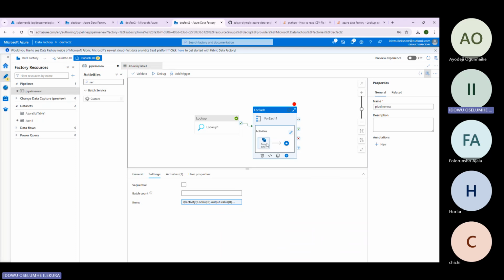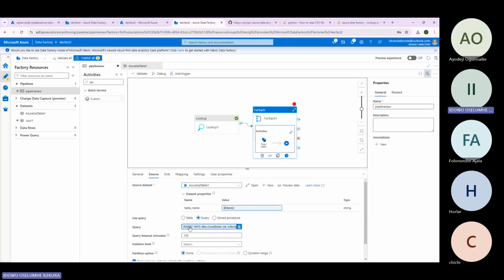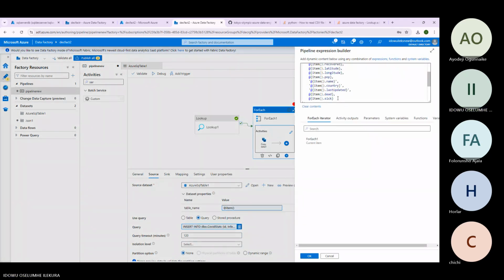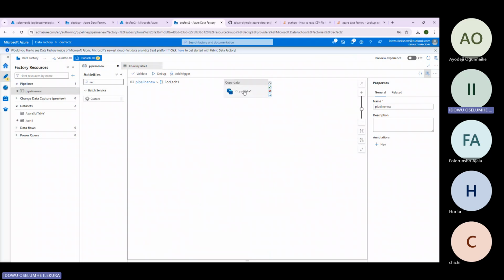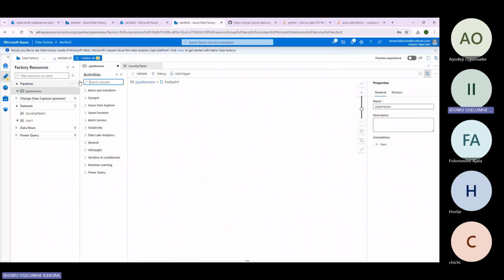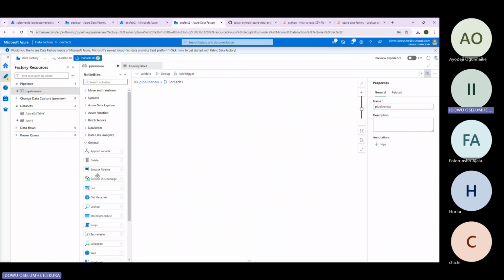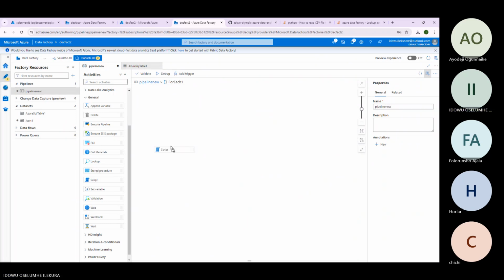Okay, I think we don't even need to use a copy activity. There's another activity we can use to run this. So inside this, let's delete this. Let's use, what's it called? Execute sys, lookup, scripts, stored procedure.